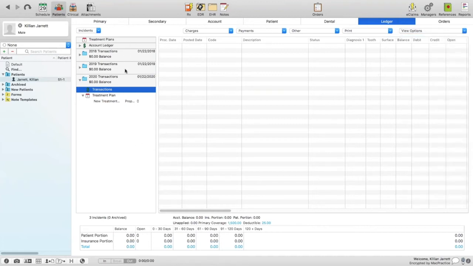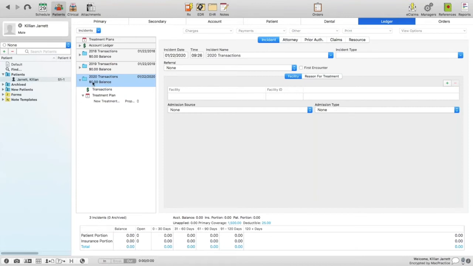So next, we'll go ahead and refer back to the incident sidebar. I recommend using incidents to separate your patient's billing because they help prevent the ledger from getting convoluted and difficult to read over time. And don't let the name incident confuse you. Many offices prefer to think of them as encounters or problems or visits even. In fact, if you click on the incident name, you can edit that to be whatever makes sense for your office.